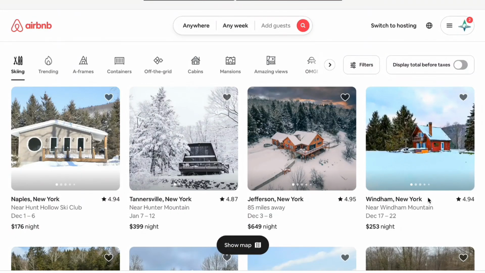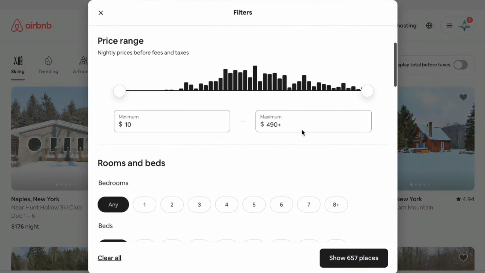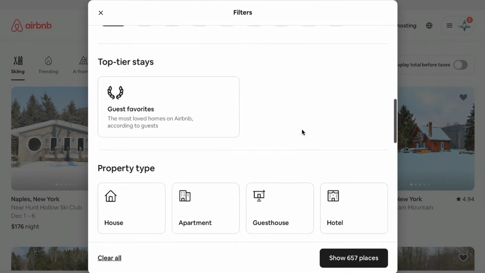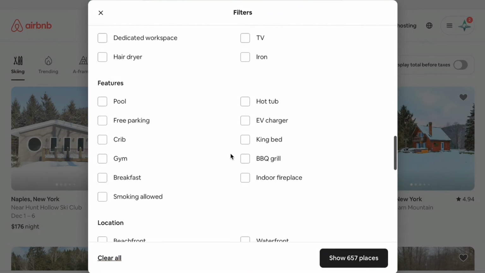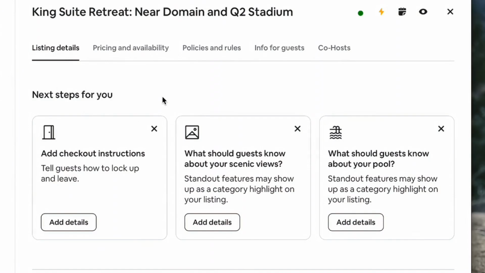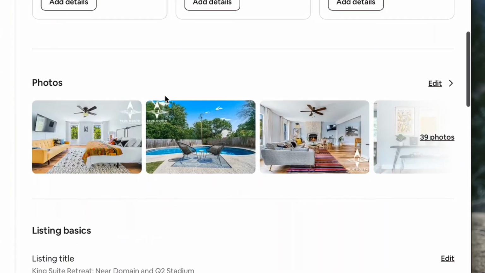Now, switch to travel once you open up your Airbnb account. And then on your desktop, you're going to go to the top right-hand corner. You're going to see filters. Once you open up the filters, scroll down, and under the features section, finally, Airbnb has a checkbox for king beds. You still might not be showing up in the search area.